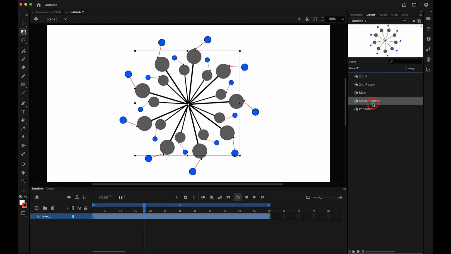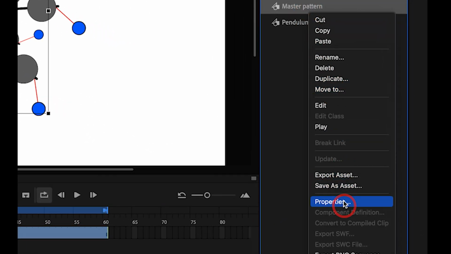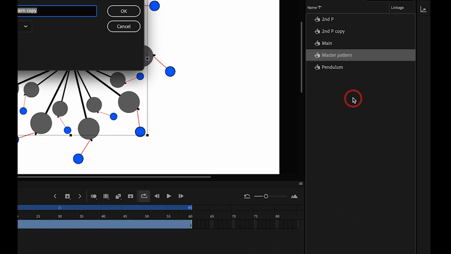Now first we have to duplicate the master pattern. First right click on it and choose the duplicate option.